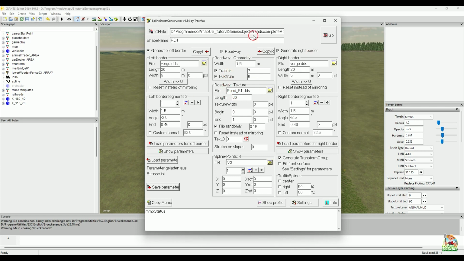All right. So on to the roadway. Okay. We have, and there's a copy too. Sorry. So you can set up your right border if you want and copy it over to the left. Like you get the idea.